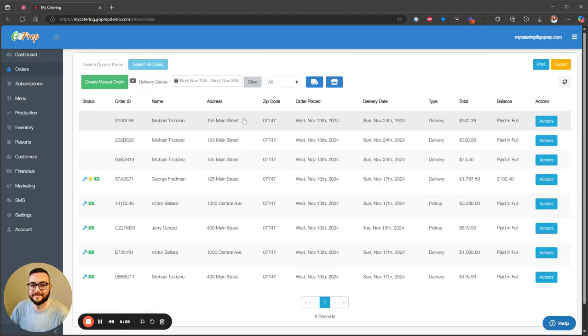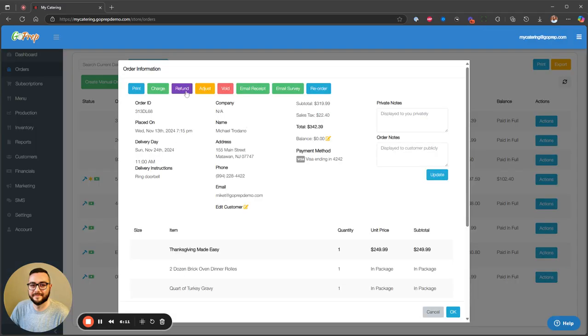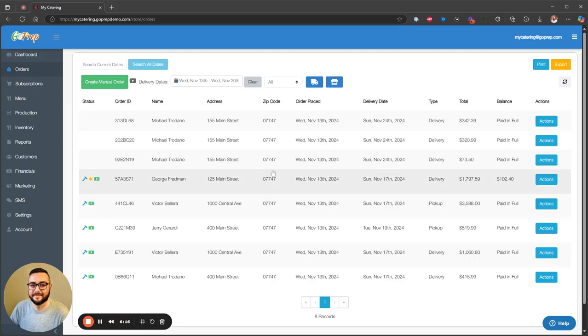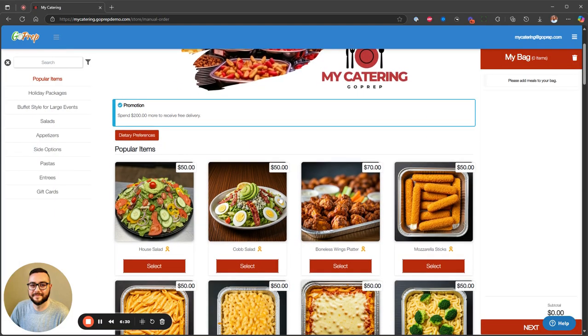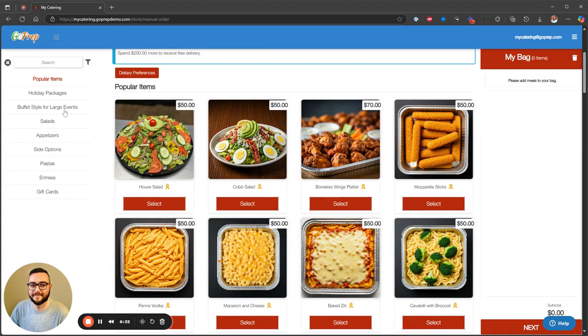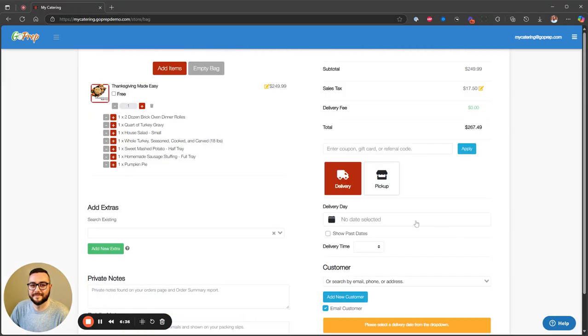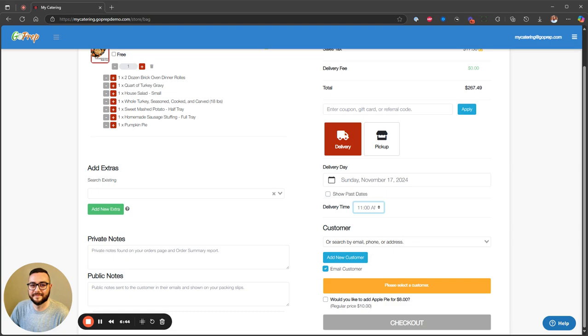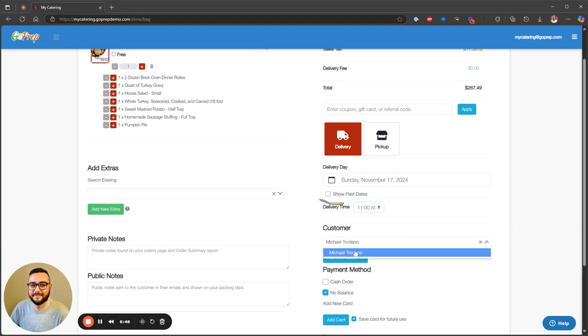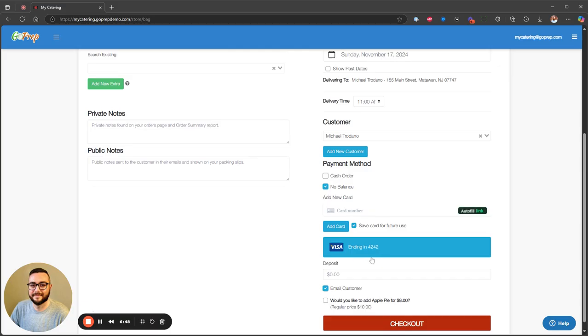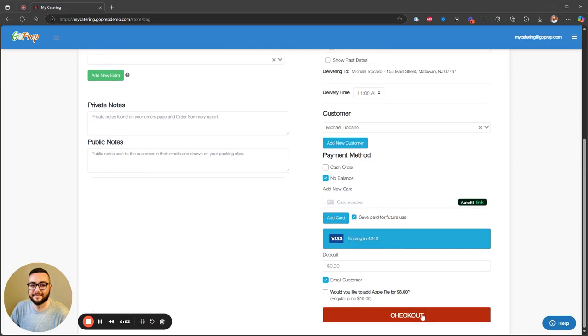Also, straight from this screen, we could do things like issuing refunds or adding an additional charge to a customer's order. Last but not least is the ability for you to enter orders for the customer. So we'll simply click create manual order. We'll view the menu as if we were a customer and we'll make some choices here. And now at checkout, we could simply search for an existing customer and it'll pull them up with their credit card on file, or we could add a new customer and we'll go ahead and create that order.